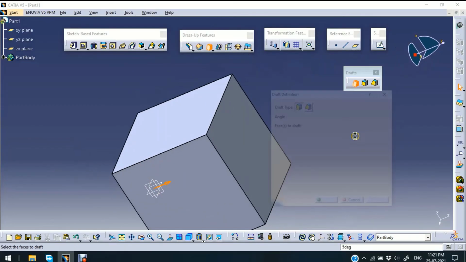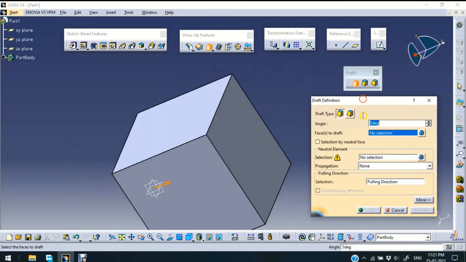So select the draft angle. The angle is 5 degrees. Which face do you have to draft? I am selecting this face. I have to draft, and the neutral element. About which element do you have to draft that? So select that. I am taking this upper surface.